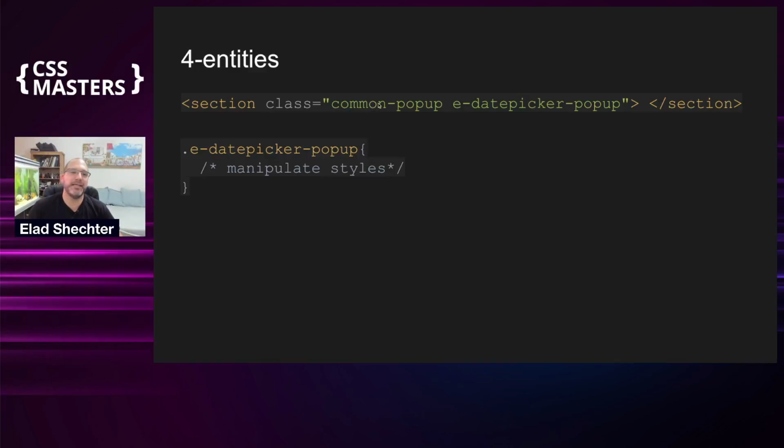This is a class of a component, a class of common pop-up. And if I need to create it a little bit different for the case of a date picker pop-up, I'm adding this class with the prefix of e, meaning entity, and I'm describing why it needs to look different. E date picker pop-up, and I understand that this is a variation of the common pop-up. In this way, I'm just creating in the entity the class of e date picker pop-up, and I can change some style, override some style or add some style. And as you can see here, I'm using only one class selector. I don't try to override it with 2 classes.